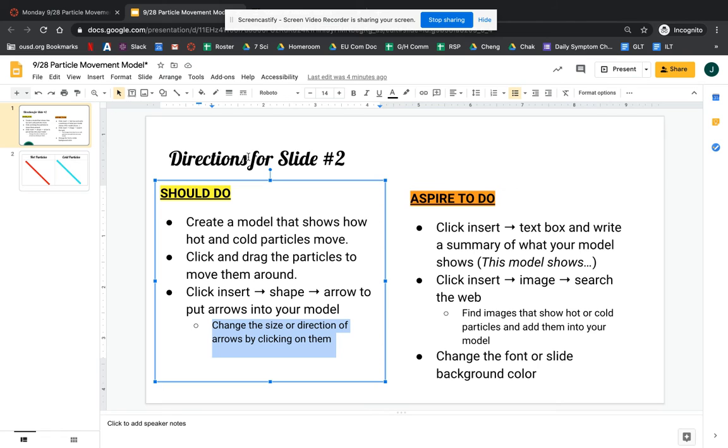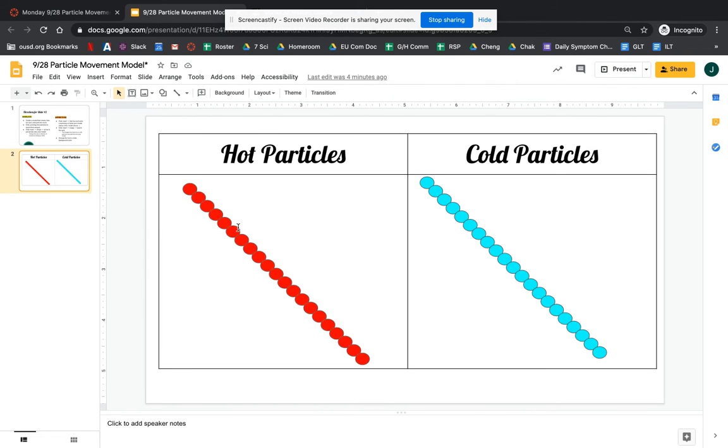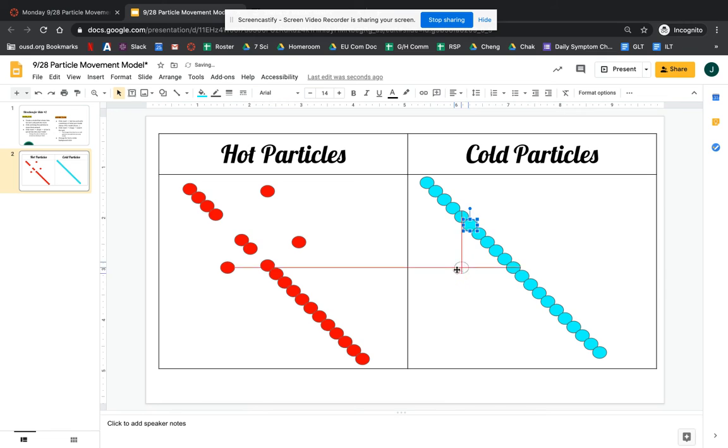So this is for slide 2, let's go to slide 2. When I click and then don't let go of the particle, I can move it around on the screen like this. And I could do the same for the cold particles. Right now they're just lined up because I pressed copy and paste a bunch of times. So you're going to move these particles around to show hot particles over here. How should they look? And then how do cold particles look over here?